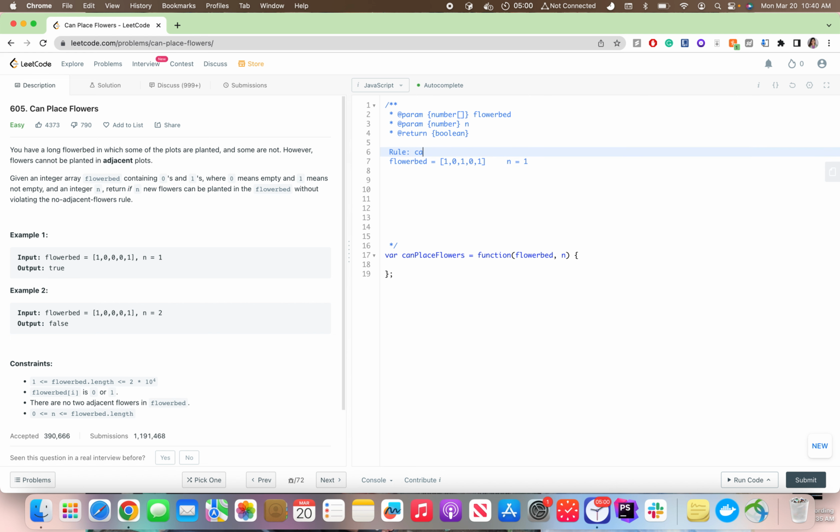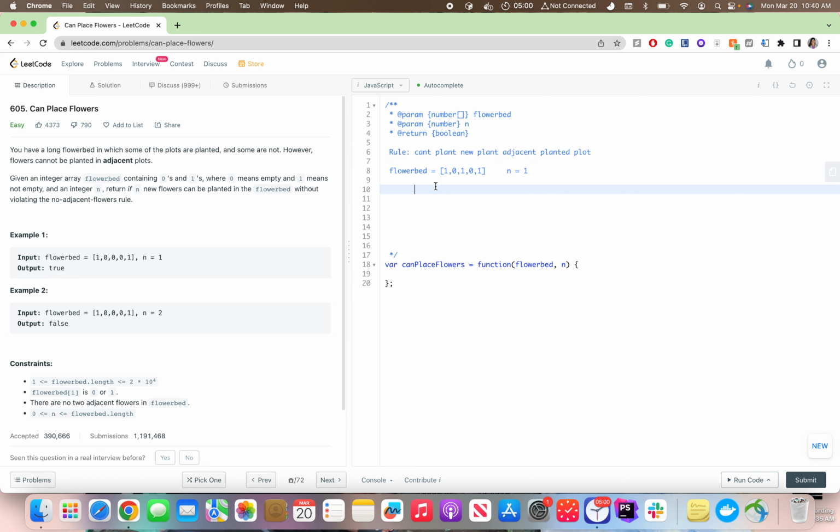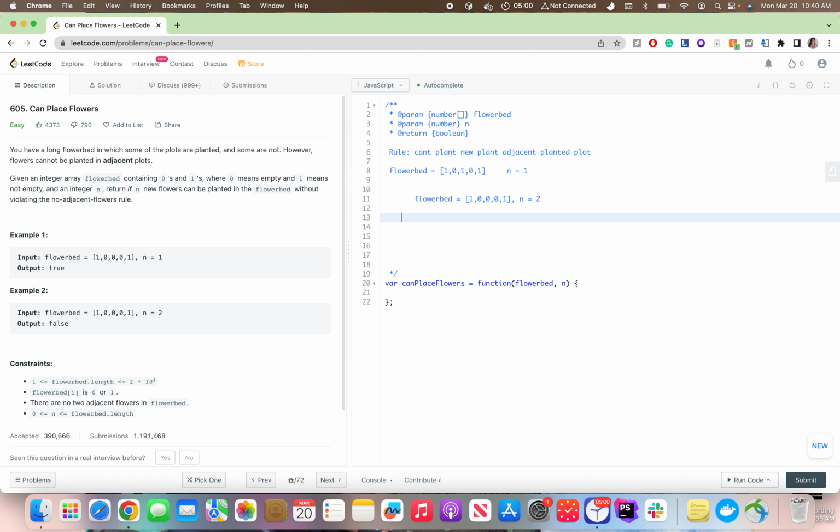The rule is that you can't plant a new plant in an adjacent plot. Okay, so this is true. And in this other case I need to plant two flowers. First I will plant here, and there is no place for the second plant. So yeah, this is the problem.